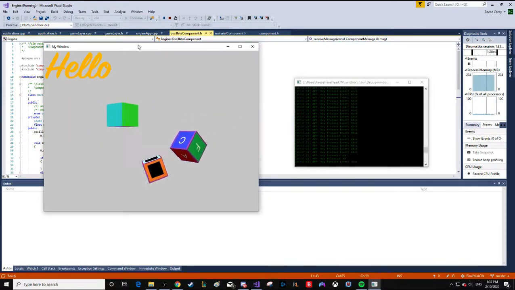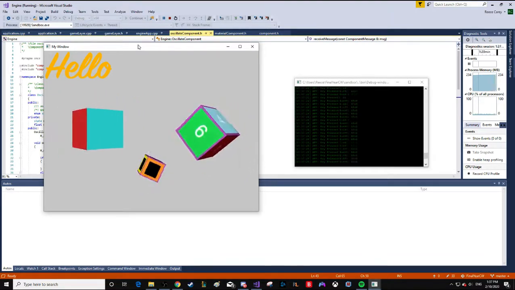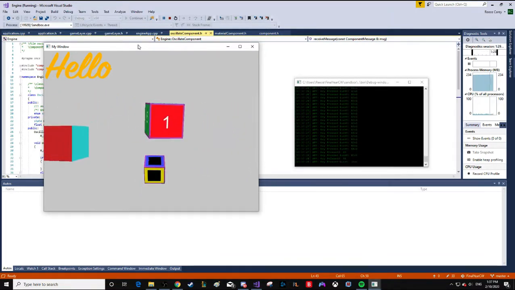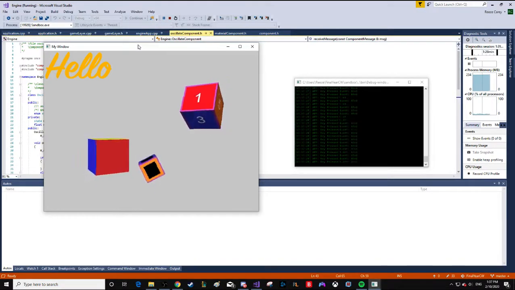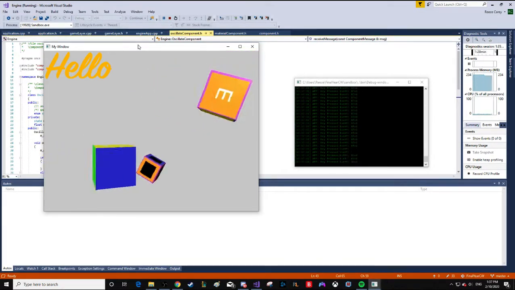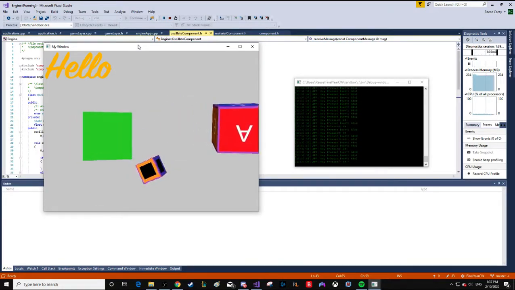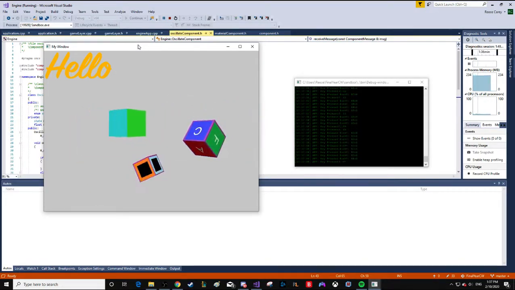So you can see there's 2D rendering with the hello text box, 3D rendering with the cubes, and the player controller cube, which is attached to the 3D Euler camera, and uses things such as the controller component and the physics component to move through the game world.